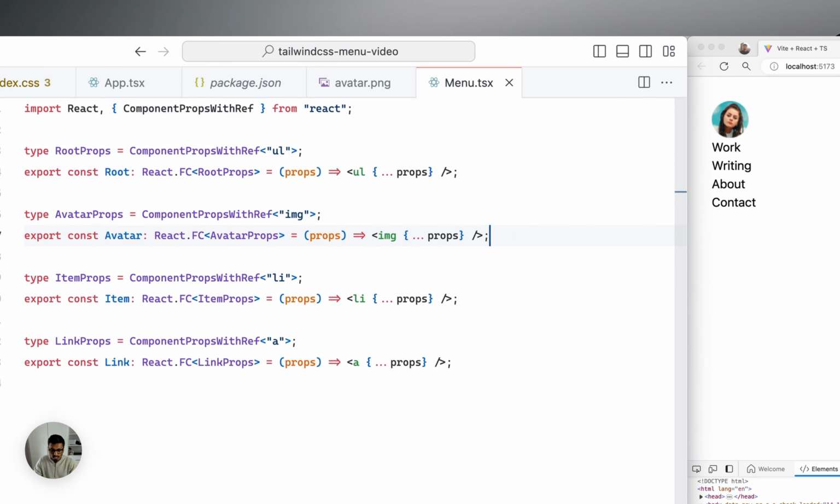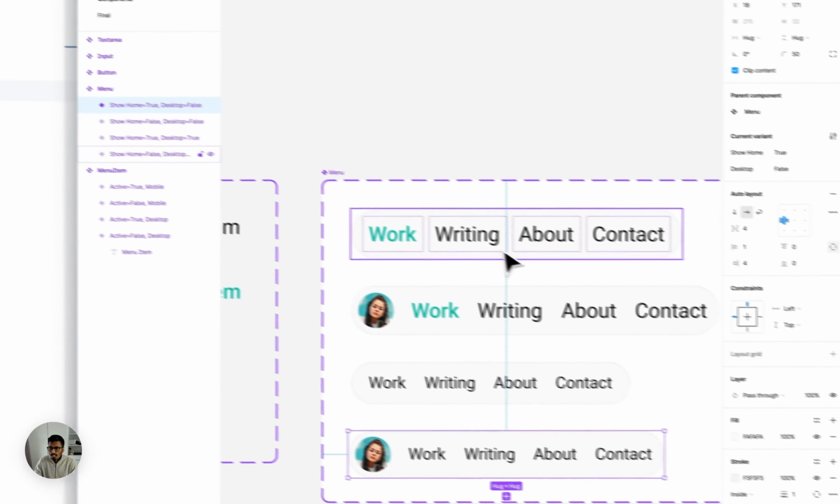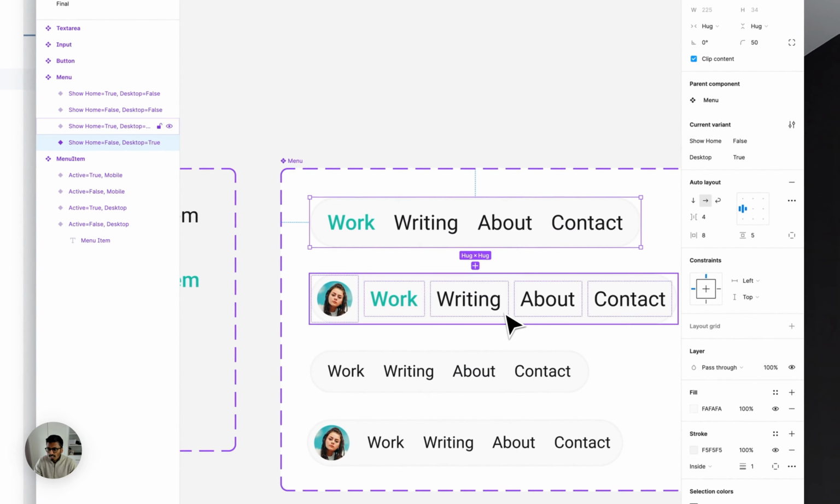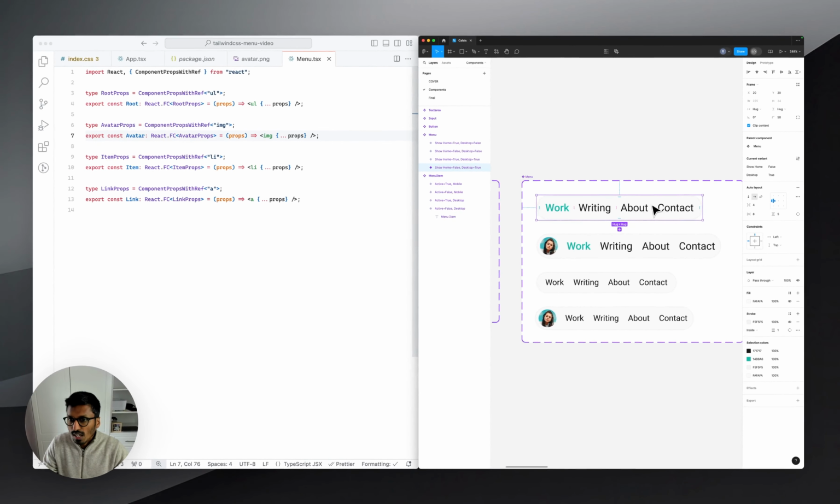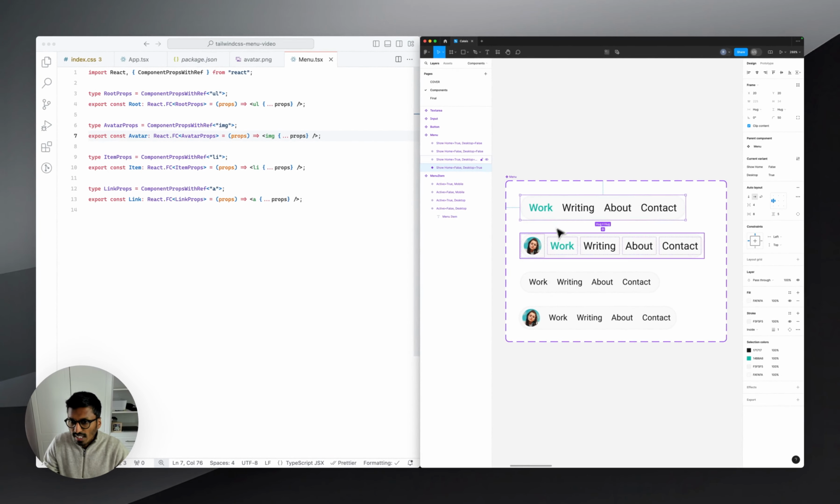Okay, let's go over to the styling bit. The first thing, and I'm going to start with the top one first, ignoring the image and the smaller version, is that we've got some base styles. So let's import CVA.